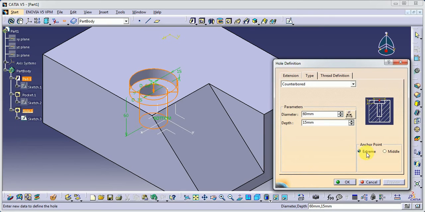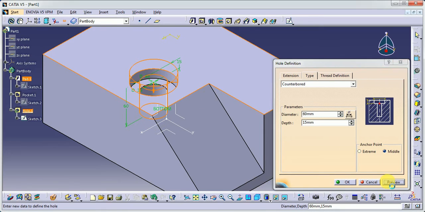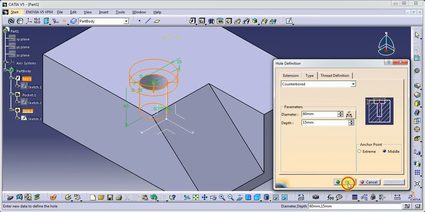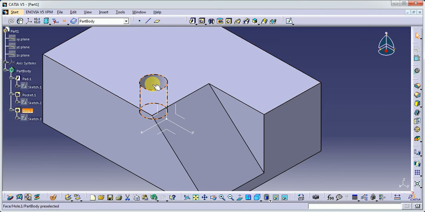Here we can see extreme. Extreme means the top of the plane. If I selected the sketch above the plane, it is suitable. If I select the middle for the anchor point, let's see what will happen. Okay, it means the counter bore is above this plane. Above this plane we don't have material, so it is not appearing.